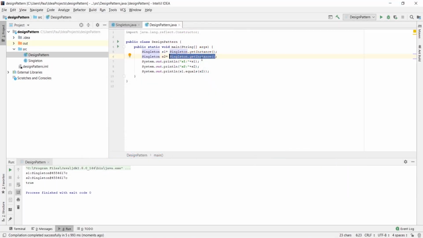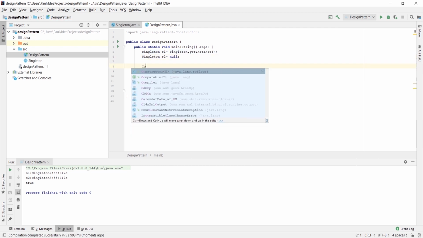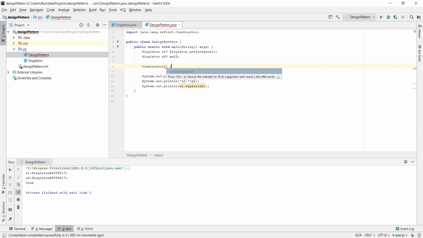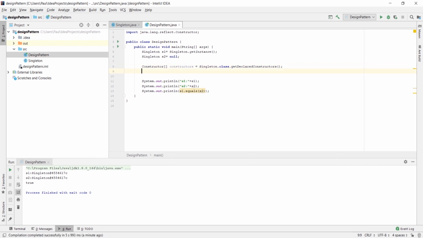This can be achieved in two ways, either by serialization or reflection. Here we will use reflection, which is a better way to create objects as it doesn't require the singleton class to implement serialization. We will make the second singleton variable s2 null, import Constructor from the reflect class, and get the array of all the constructors of the singleton class.